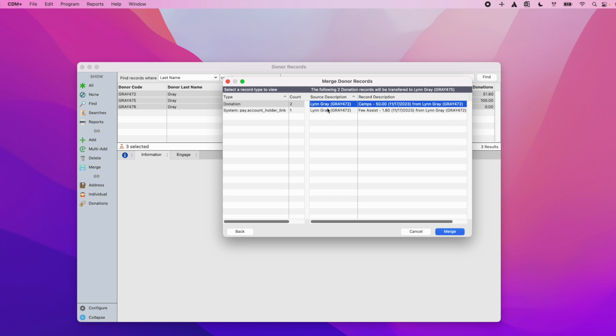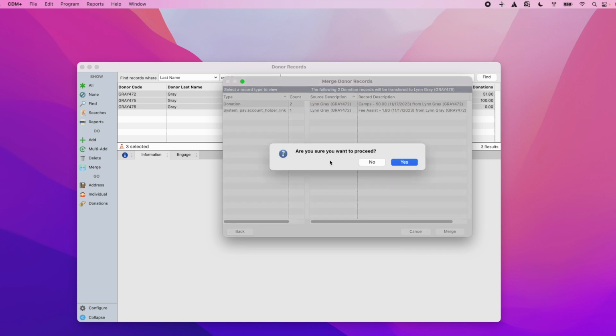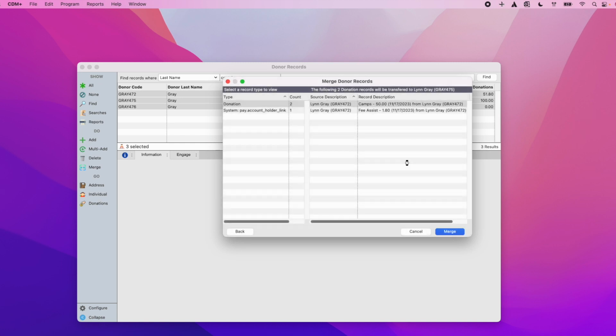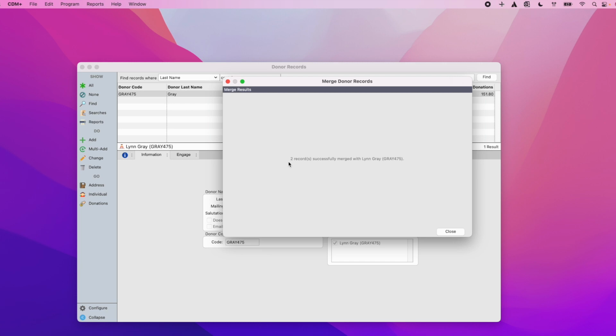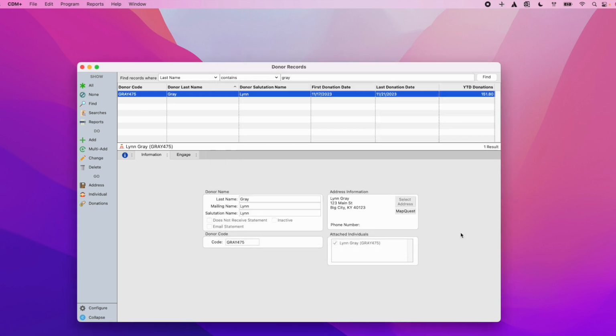And then here we're going to see all the records that are going to be merged together. So we're going to click on Merge. We're asked, are you sure you want to proceed? And we'll click on Yes. And then we'll wait. And we'll see that 2 records were successfully merged with the main record here. We're going to click on Close. And now we can see in our results window as well that there's only 1 record that remains.